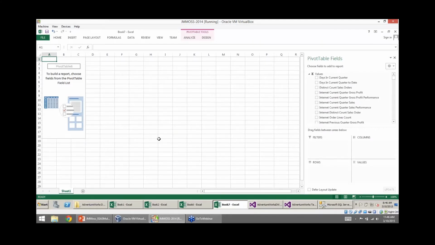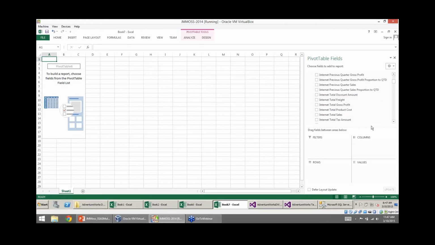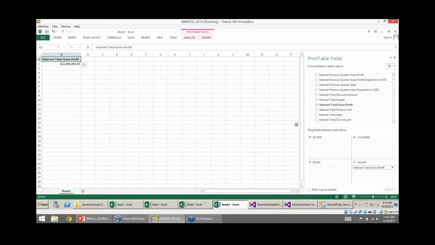And we've gone ahead and had that pivot table pop up. Over on the left, we have our empty table, and on the right, we can see our values, which are similar to our measures, and then each of our dimensions are below that. So let's go ahead and pull in that internet total gross profit. Here we go. Looks like a very similar number. And we'll also do our internet total sales to do a little bit of comparison there.